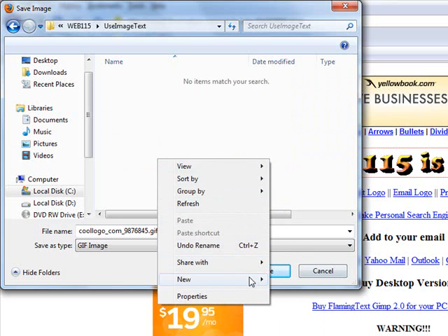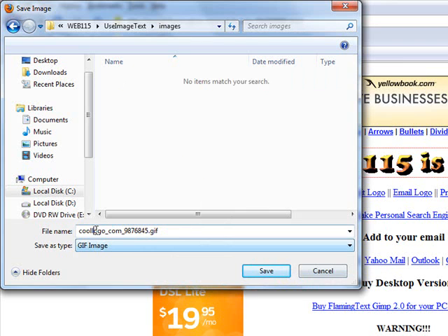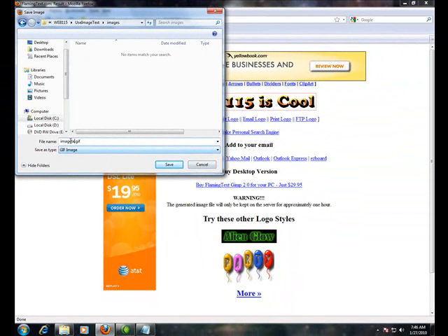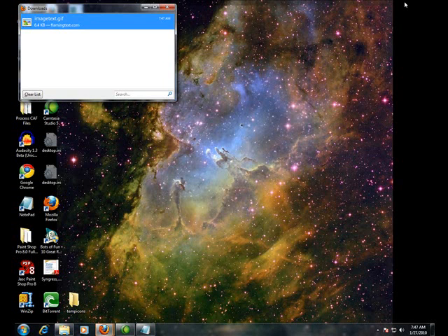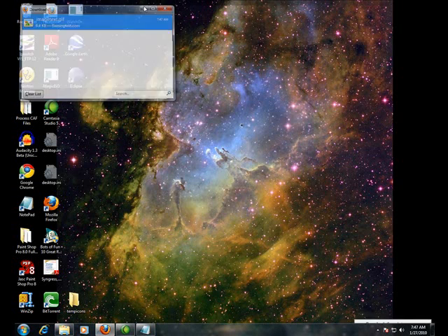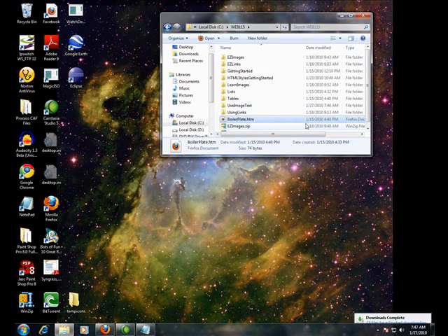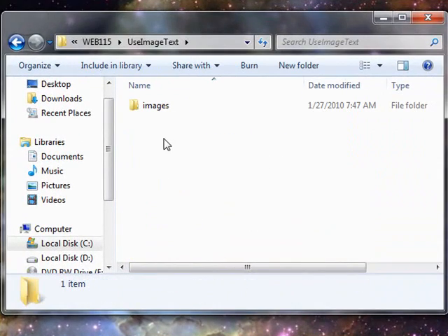We want to get in the habit of putting all of our images into a directory called Images, or something else, but normally Images is what you do. Okay, let's rename this to Image Text. And there it is. Now let me minimize this website and go to my directory, use image text, and there I have it.